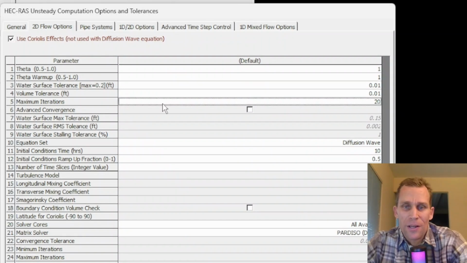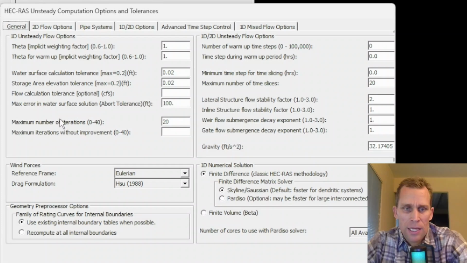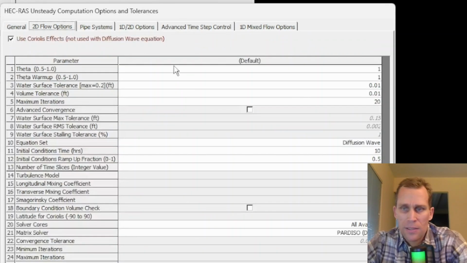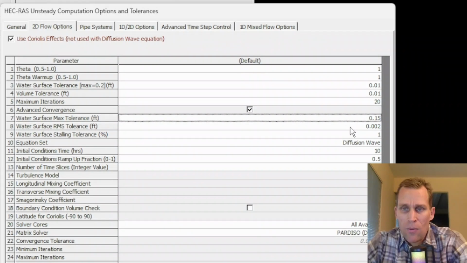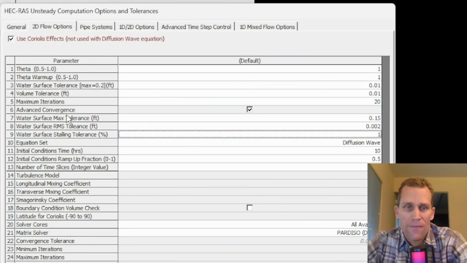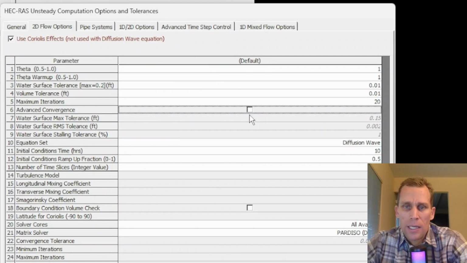Unless the maximum number of iterations, row 5 here, has been set. So there is a default of 20 for the max iterations, and I think the max is 40. This first tab, the General tab, says max iterations 0 to 40, but it doesn't say a maximum value for max iterations. All right, below that we have row 6, advanced convergence. If you click this checkbox, you can now make edits to a few other advanced convergence metrics, such as water surface max tolerance, water surface RMS tolerance, and then water surface stalling tolerance on a percentage basis. I'm going to go ahead and click that off, though.